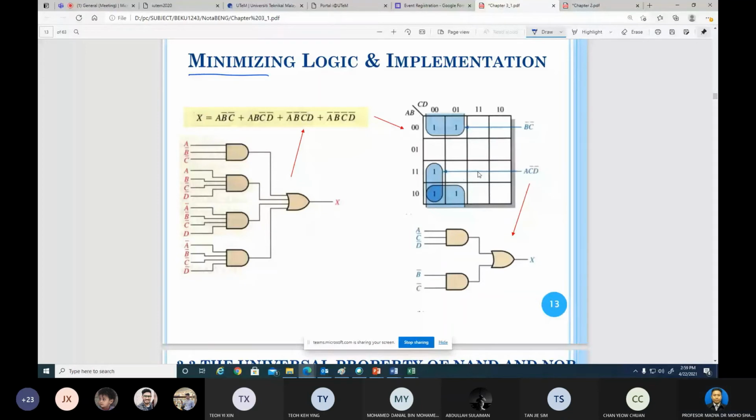So that's why I mentioned to you, my suggestion is you use the K-map, and compare with using the Boolean rules or the De Morgan techniques and so on. So we can use these 2 techniques.